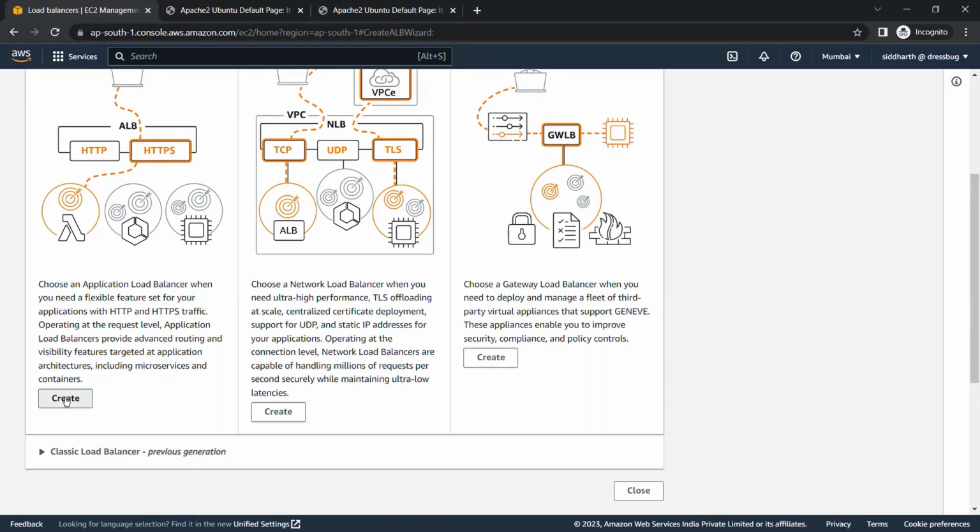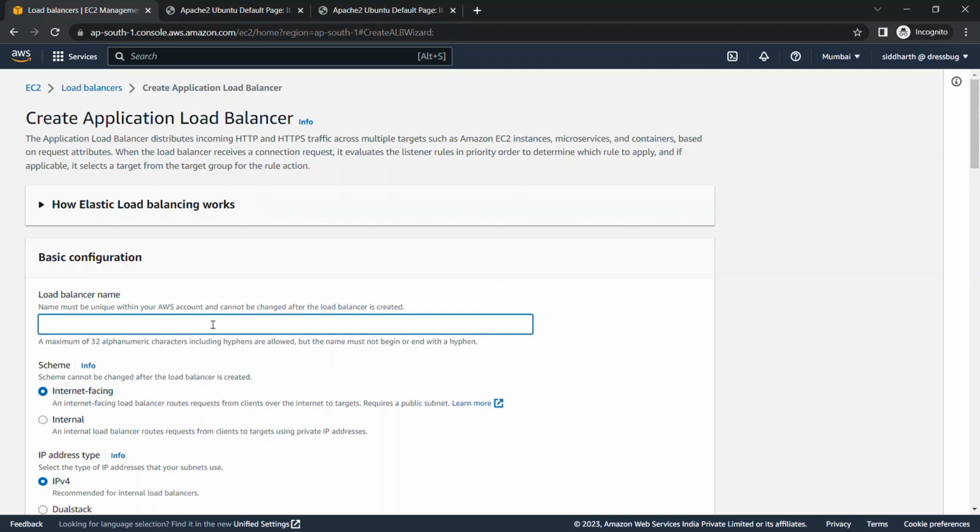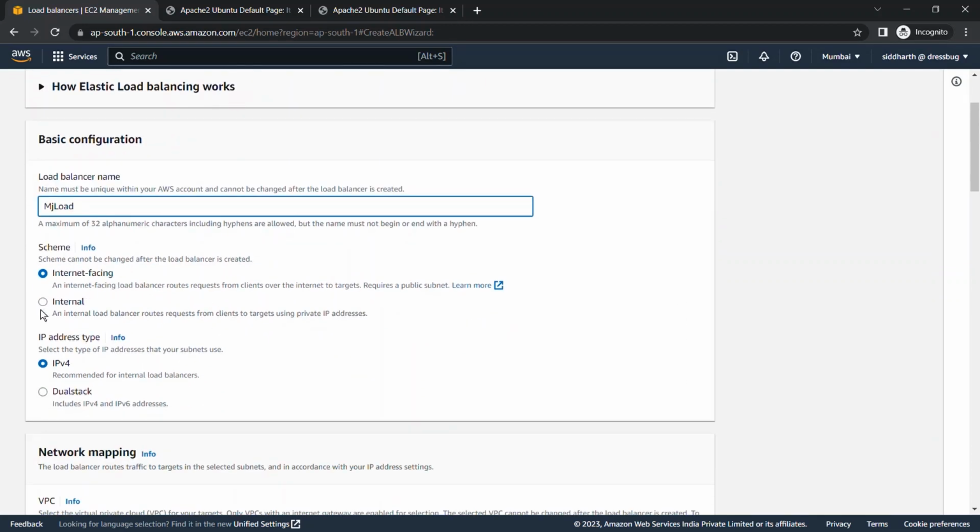Now here, just give a name, MJ load. Now here we found two options: internet facing and internal. Internet facing is when our instances are attached with a public IP and we want the instances to be accessible. Internal is when our instances are not attached with any internet gateway, they are private. If we are using a load balancer for private instances, here we can choose IPv4.